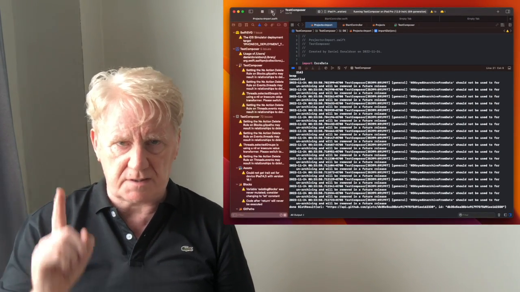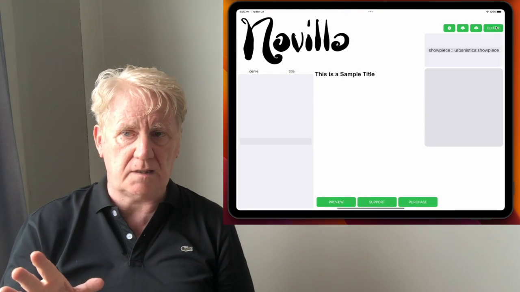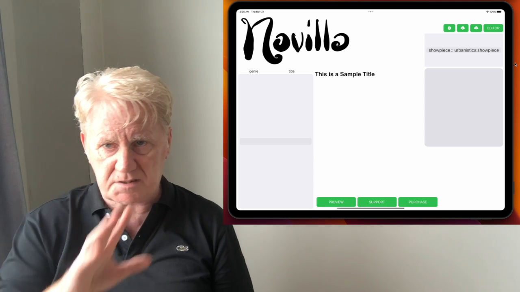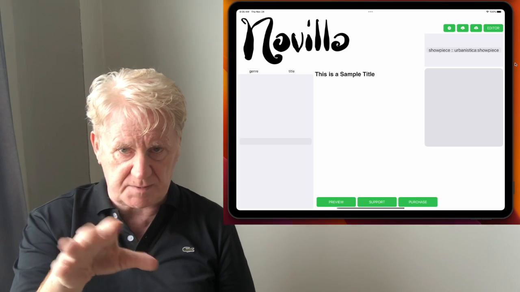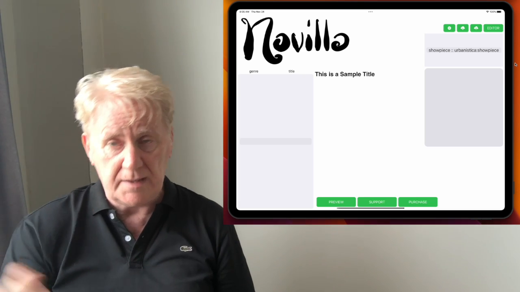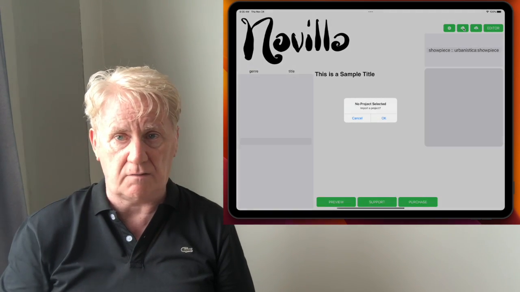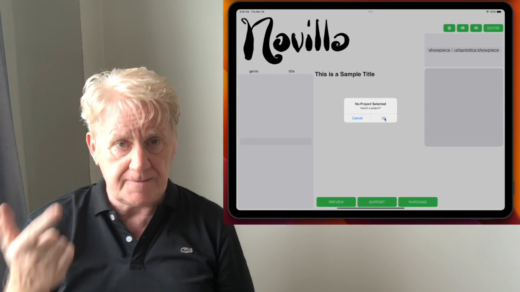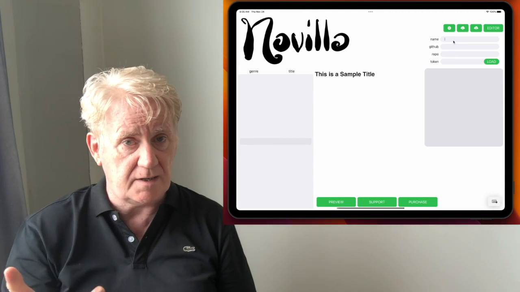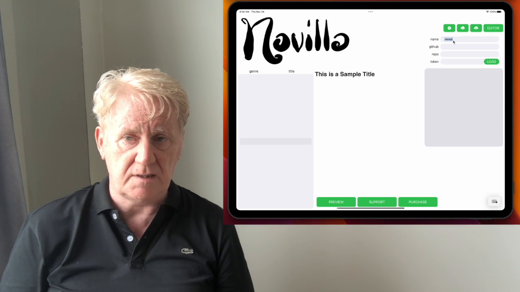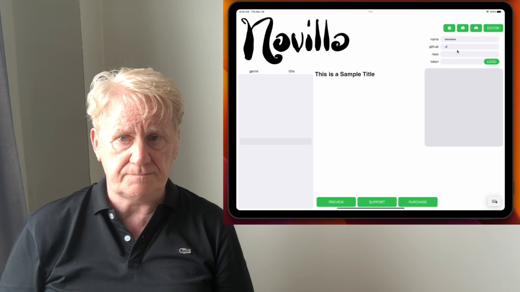And if I do it this time, I'm going to open up the editor, but I will not select the project. I'm going to tap the import button. And what happens here when it asks me, no project selected, do you want it? It gives me back the form that I normally use to create a Novillo, which has the name of the project, the name of the GitHub account, and the name of the repository that is associated with the project. And all I need to do here is to type those values in, which I will do.